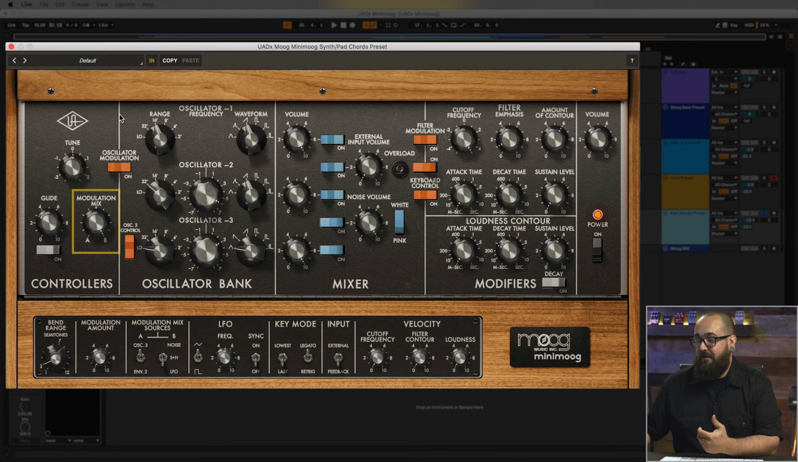the way to B. Now I'm going to turn off the oscillator modulation switch because I don't want the LFO to modulate the tuning of the oscillators. But I'm going to keep the filter modulation switch turned on, which is going to let the LFO modulate the cutoff frequency of the filter.